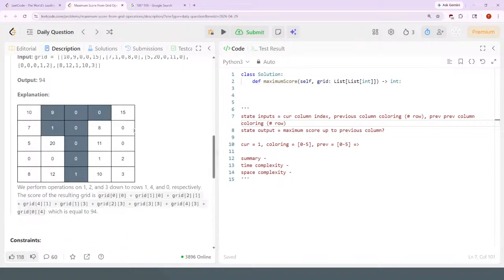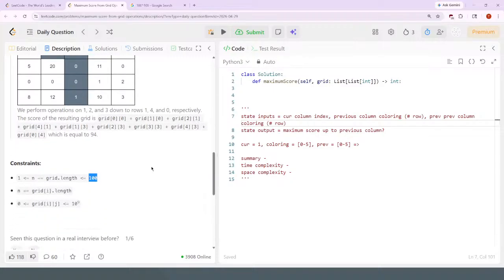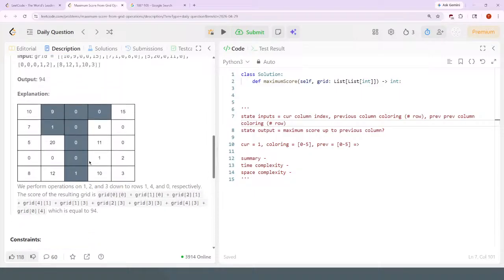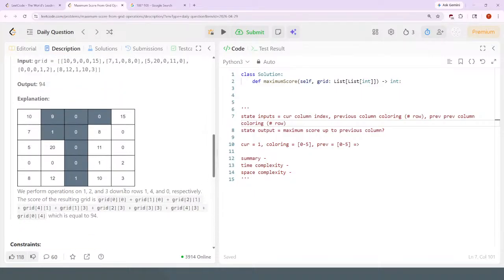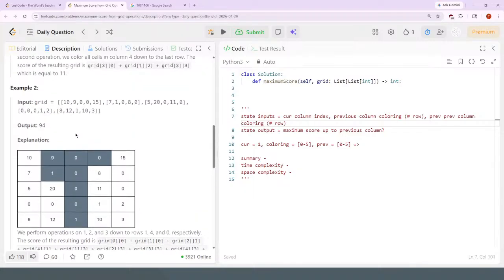Humpty Dumpty sat on a wall. Humpty Dumpty had a big black and white ball. Do do do do do do do do.